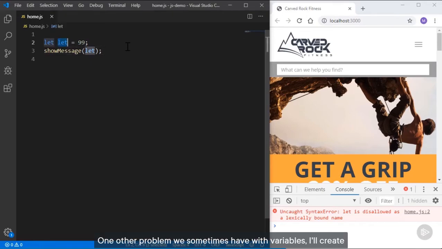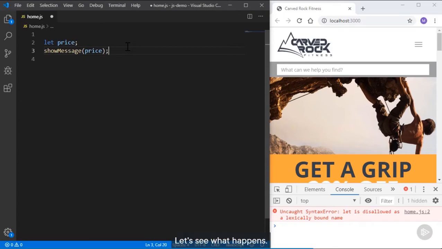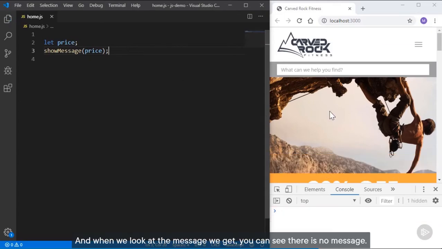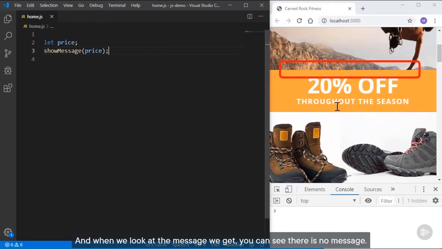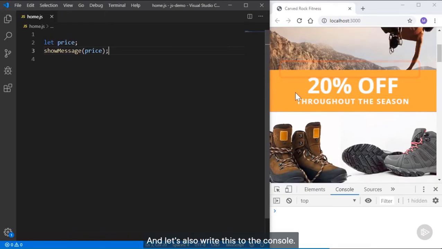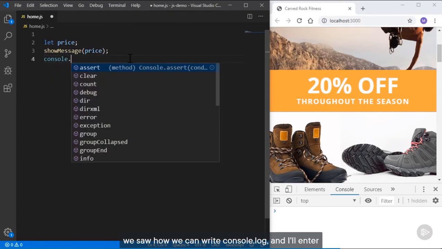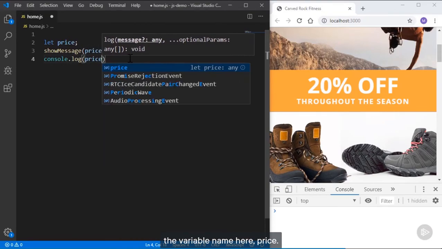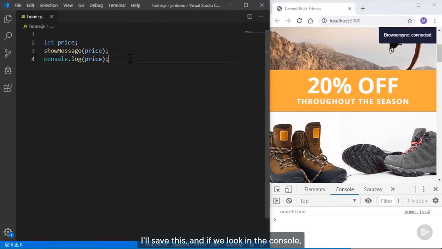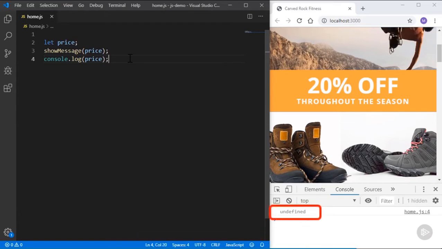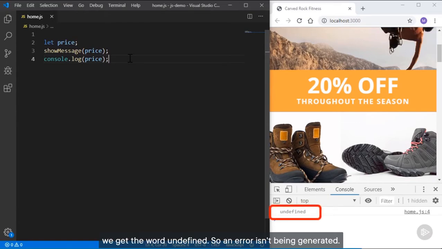One other problem we sometimes have with variables, I'll create one called price here, is not initializing the variable. So it is valid to create a line like this, let price, without assigning it a value. Let's see what happens. I'll save this. And when we look at the message we get, you can see there is no message. It doesn't show anything. And let's also write this to the console. Earlier we saw how we can write console.log, and I'll enter the variable name here, price. I'll save this. And if we look in the console, we get the word undefined.